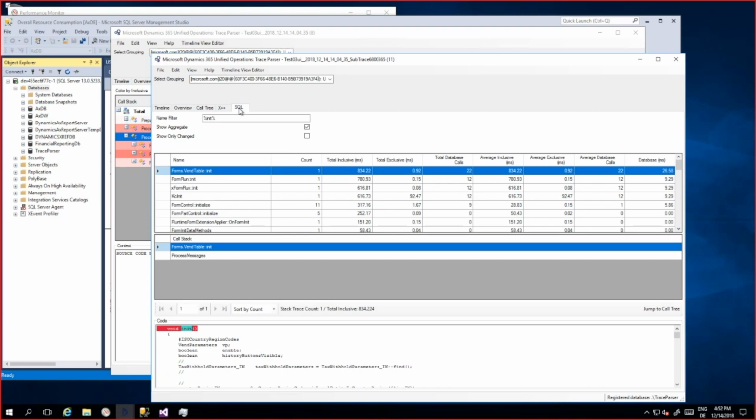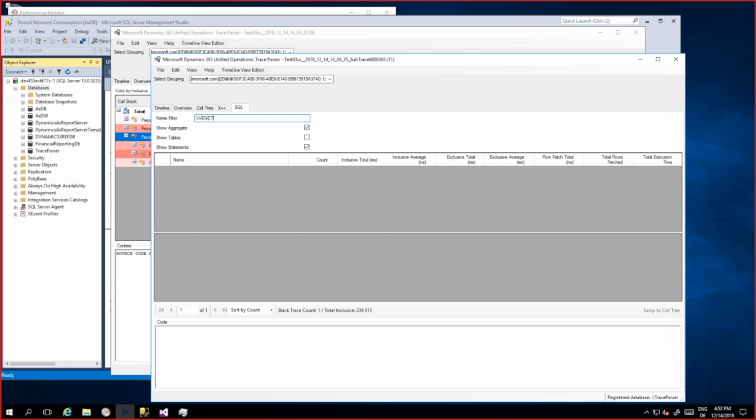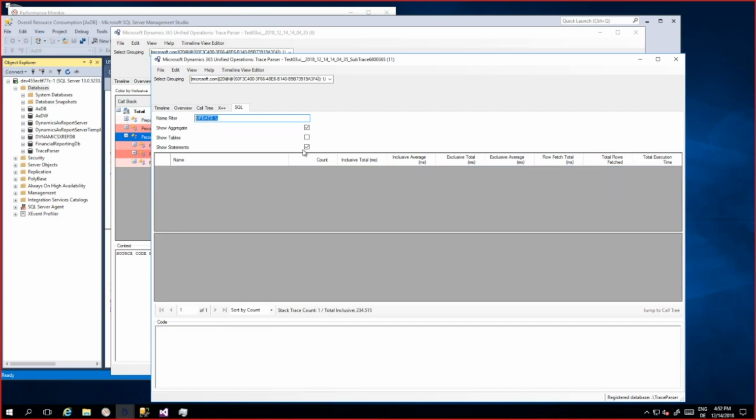Going to the SQL tab, this is similar to the X++ tab. It's a page where all the SQL executions or the tables are displayed, so you can toggle this. You can also filter here. I know I did something with VendTable, so I'm just filtering those. Then you see all the SQL statements where VendTable is used, or you search for update, just as an example. So no update statement in my trace here.